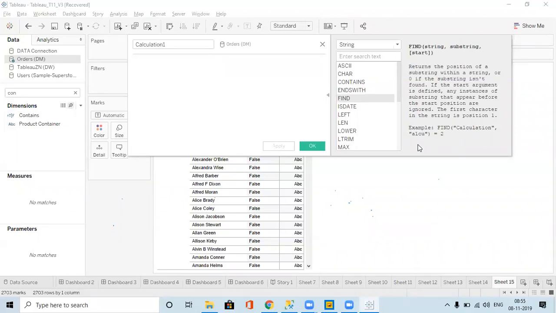I have already explained the same function in Power BI also. So what is the use of the find function? It will find the position.